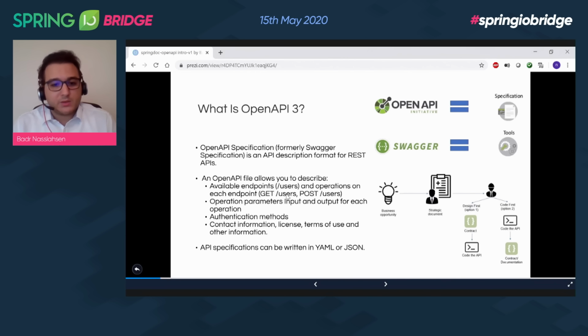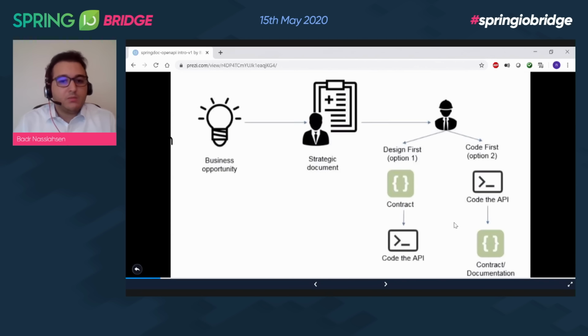the operation parameters, for example, the input and the output of each operation, the different authentication methods, and also the different information about the API, for example, the license, the terms of use, and a lot of other information that are relevant around the API. The API specification can be written in different formats, in YAML and JSON, and we can expose it in HTML format using Swagger UI.